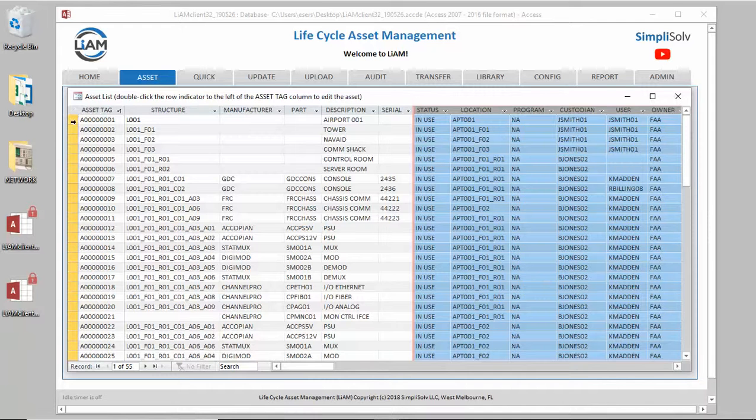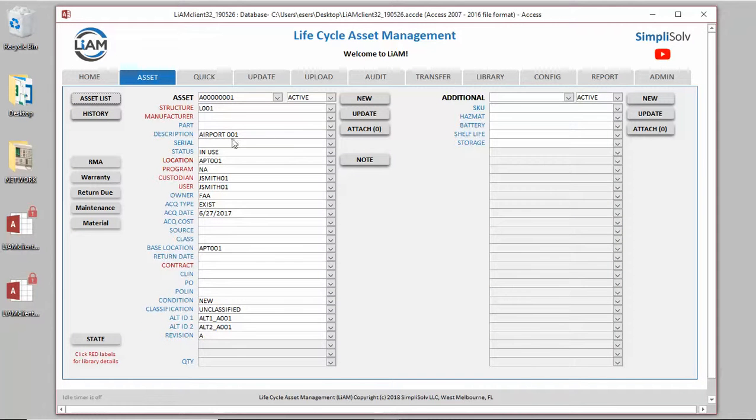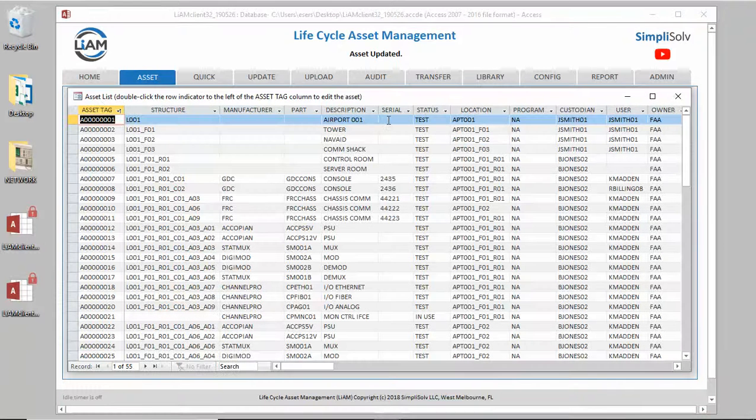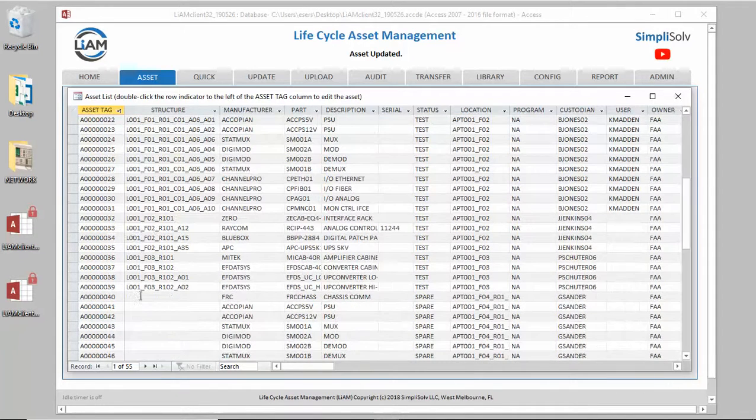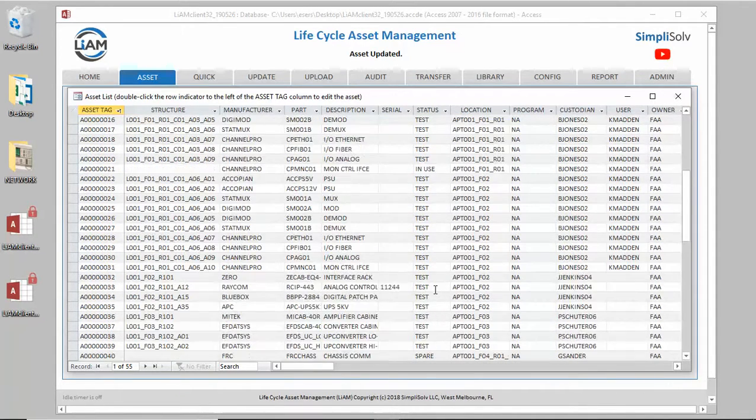So we're going to go ahead and select this top asset and we're going to change its status to test. And I'm going to select Update. Now when the update completes, we'll go back to the asset list and we're going to see that every asset that has an LO1 beginning in its structure was changed to test.